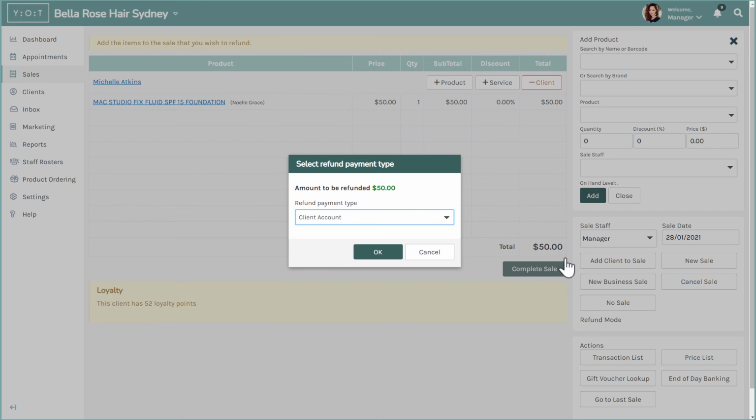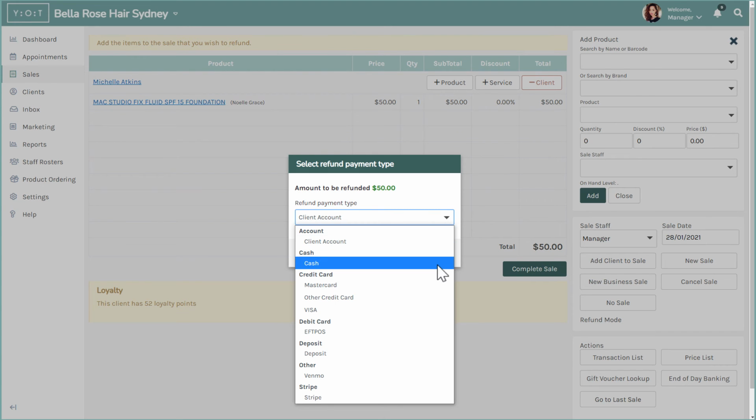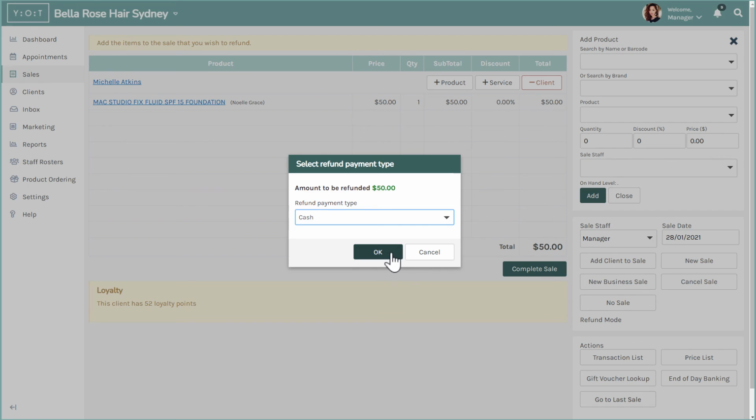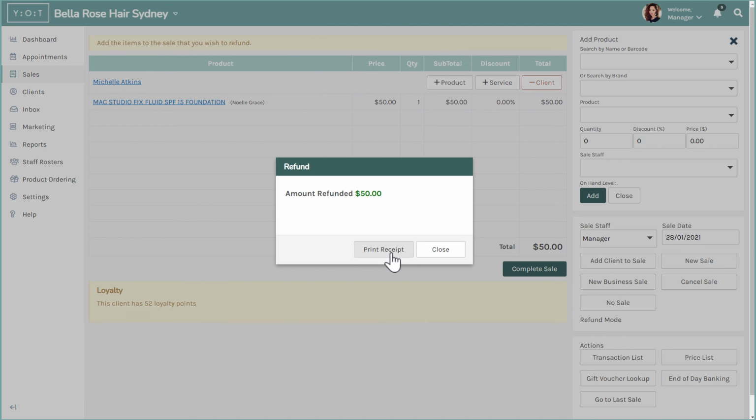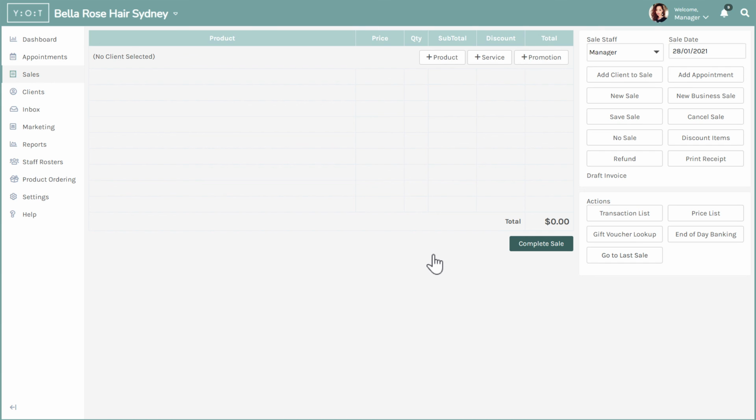The refund pop-up will appear showing the amount to be refunded. You now have the option to select the refund payment type. Once you have chosen your preferred refund payment type, click OK. Print receipt or just close the tab to complete the transaction.